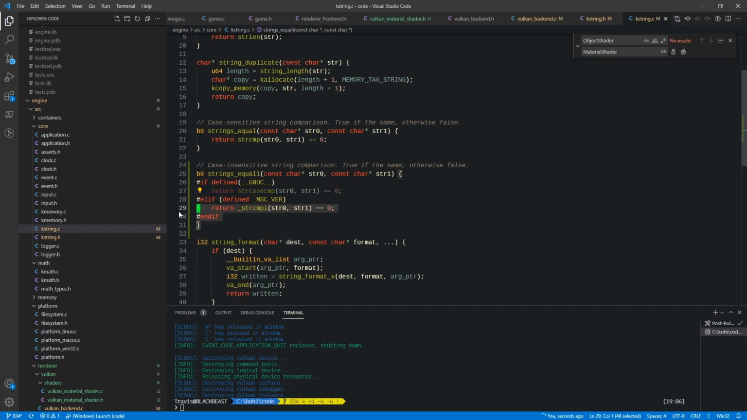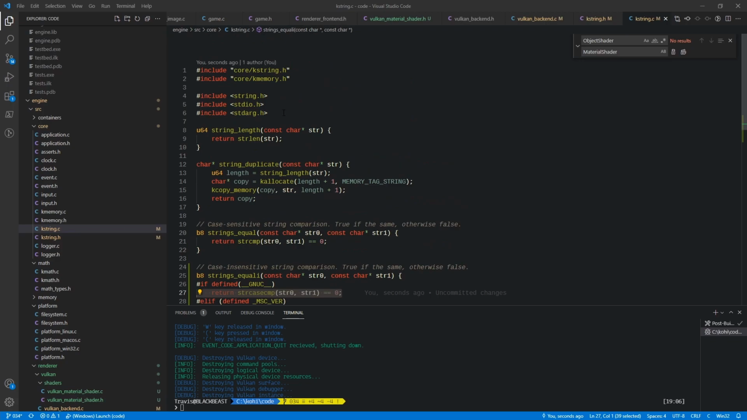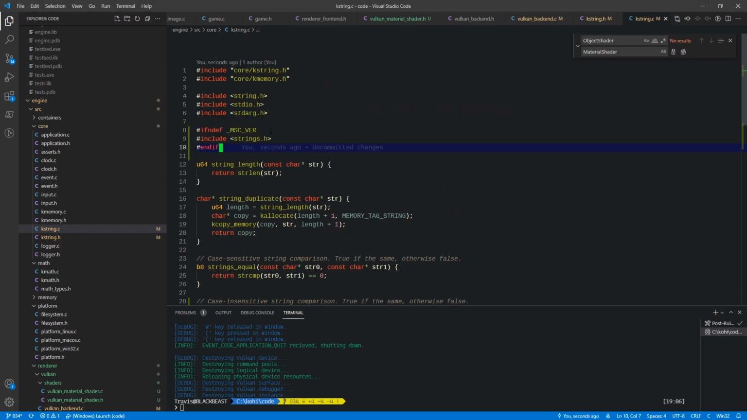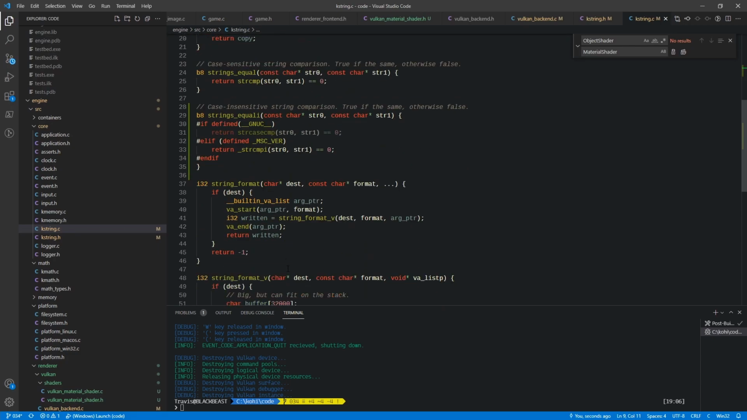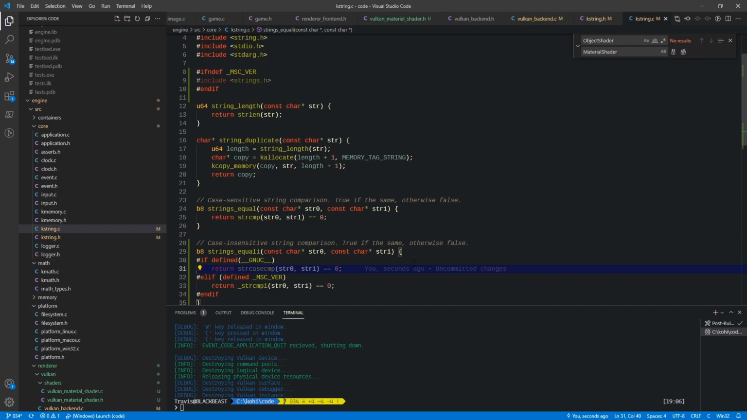And in order to actually use this on the other platforms, we're going to need to add a small include to the top. So if we are not using Visual Studio as our backend, then we are going to include a file called strings.h. That is what includes this function right here, okay? So that should make it work on all platforms, okay? All right, so that is it for the string library for right now.